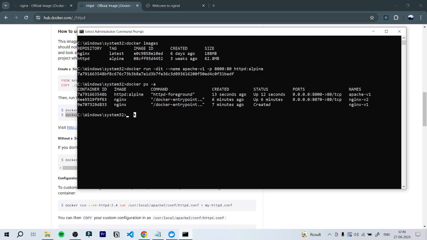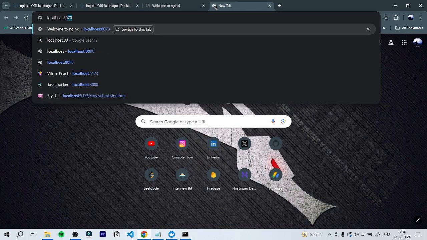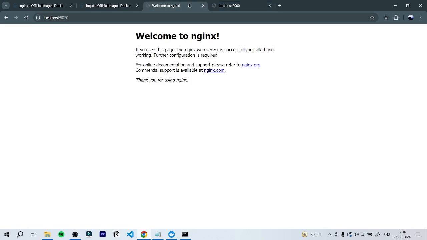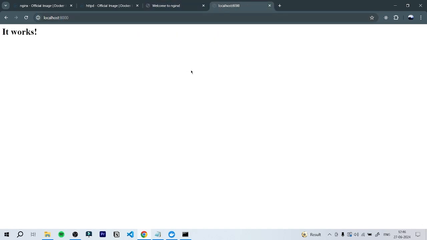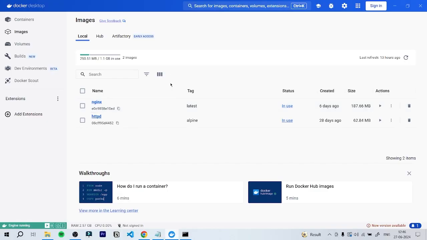So let's try to open it in our browser by mentioning the 8000 port. Let's write localhost:8000. Perfect, see here you can see it works. It is showing "It works", which means we can run both servers at the same time on different ports, one on 8070 and one on 8000. So we have perfectly run and exposed the port in our browser. This is how you can do exposing ports.